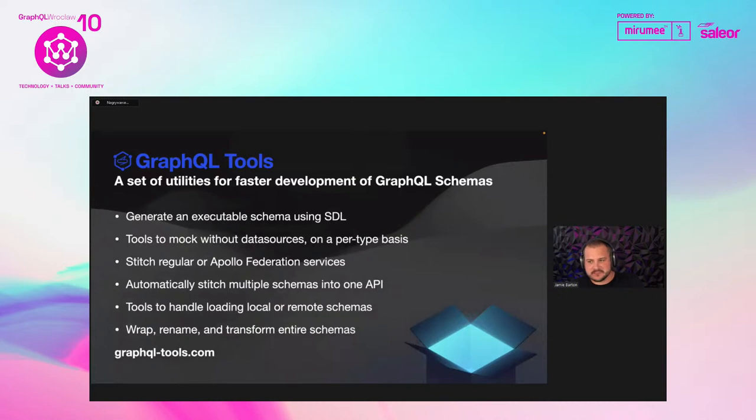So you may have heard in the past that schema stitching is dead. Everybody's moved to Apollo Federation and we're all federating services in different ways. Well, that's not true. There are still a lot of tools that allow you to change and augment how your GraphQL schema works, and that's part of GraphQL Tools. We can wrap, we can rename, we can transform entire or individual services of your GraphQL schema. And it can also handle loading remote or local schemas. Those schemas could be defined or exported in different file types. It's able to pluck those out, bring all of that together, and build a GraphQL schema that we can use.